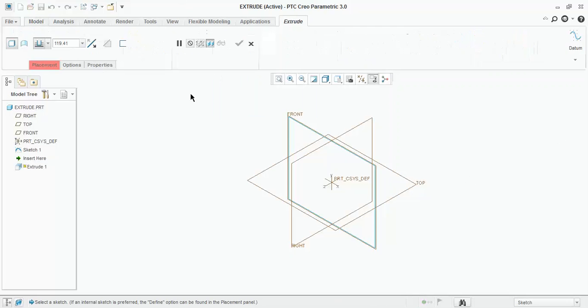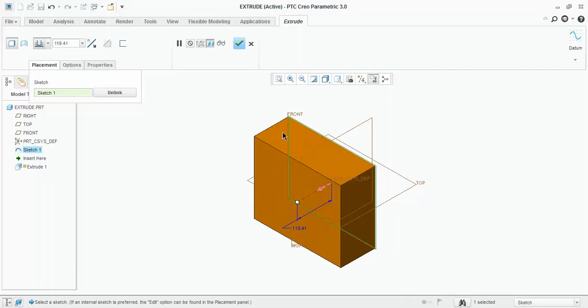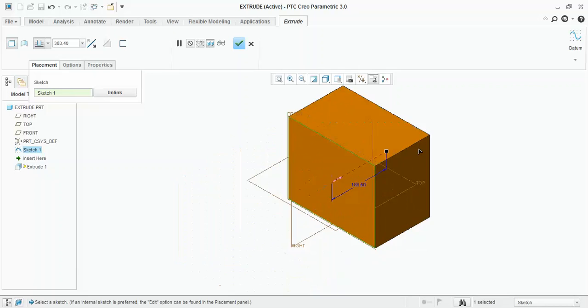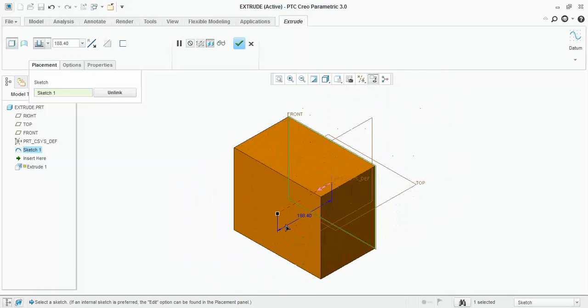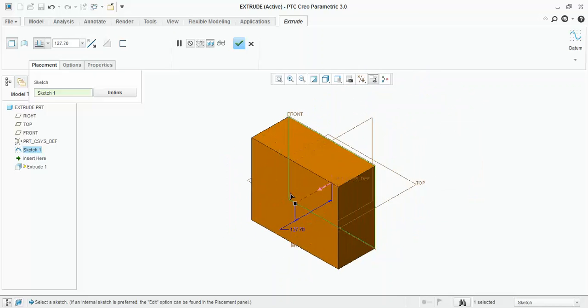Select extrude, select placement tab, select sketch, click on the rectangle. Now you can see that the third dimension is added. You can drag this white point, or you can enter this value from here. Flip the side of the depth value.